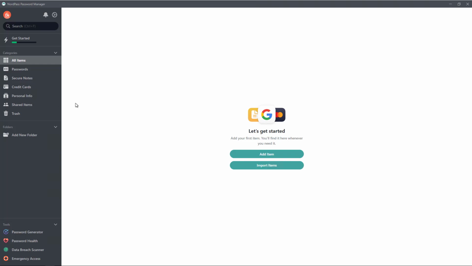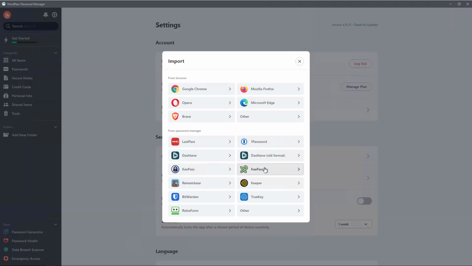If you have your passwords saved somewhere else, what you can do is click this import options or import items option. And with a single click you can import all of your passwords from some of these other tools. I've already done that, and I'll show you here in a second. But yeah, it's super easy to pull in your data, and then moving forward, I'll show you what you can do with it in a second here.